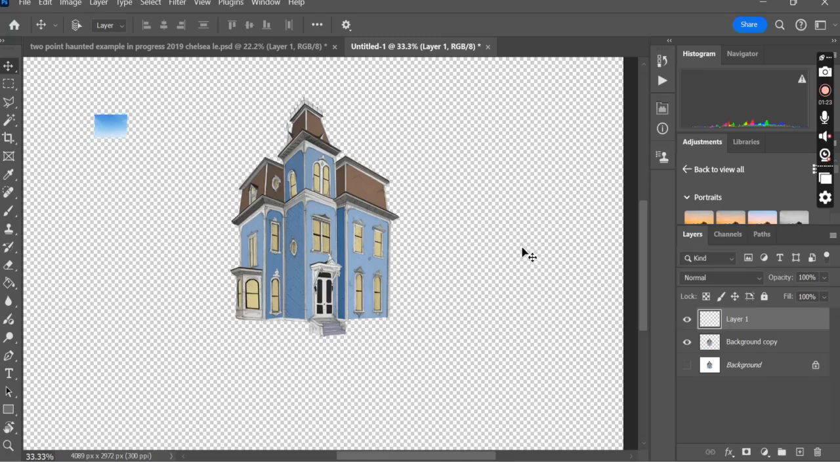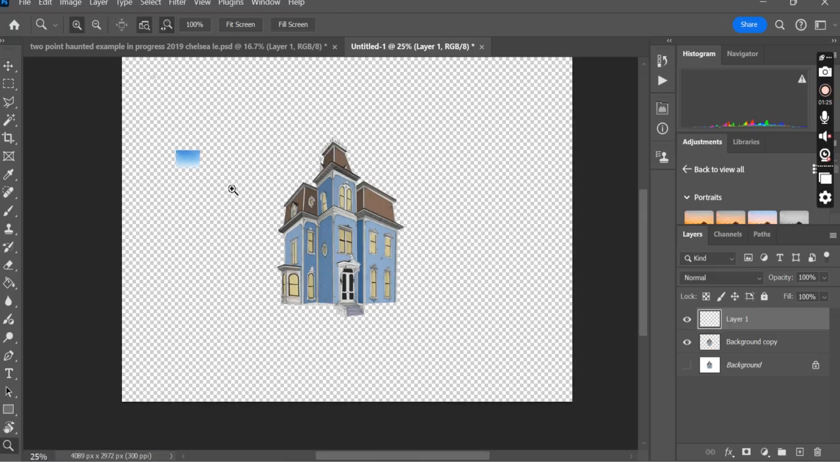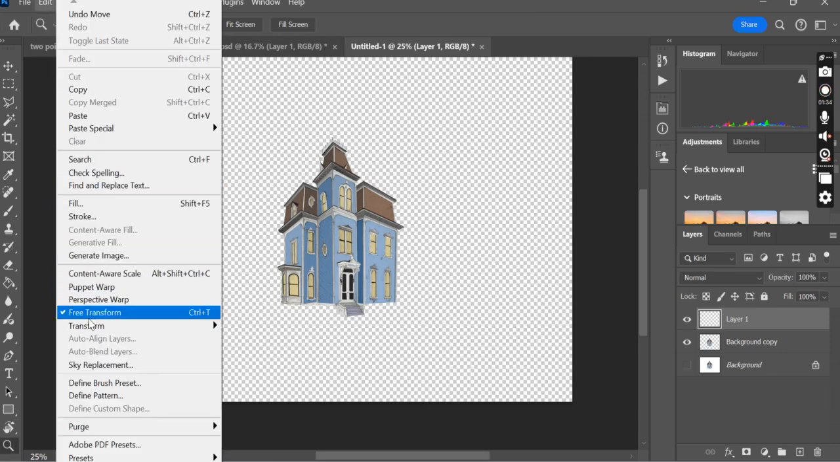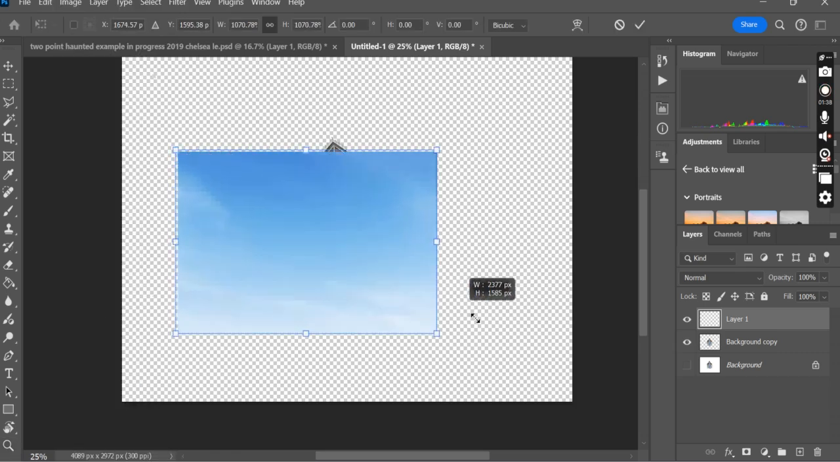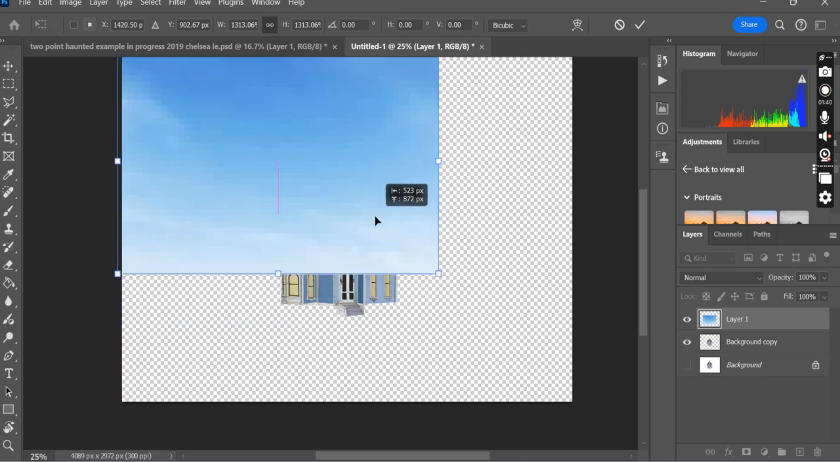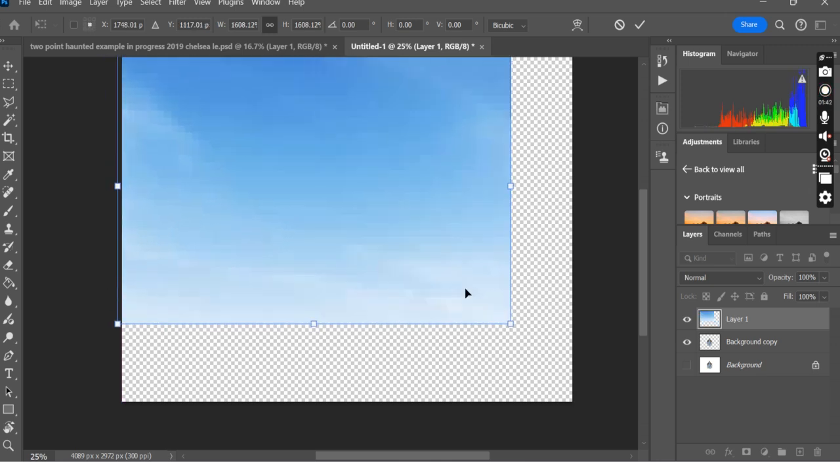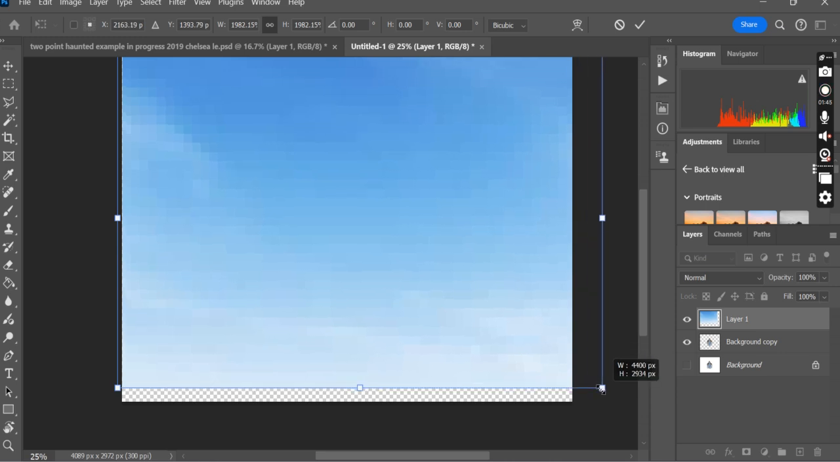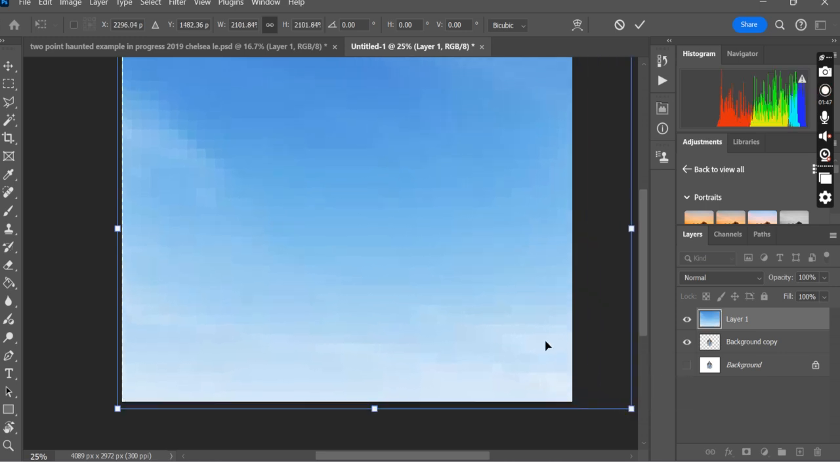Now I need to spread this around the entire picture, and so I'm going to press Control T and enter to show a different way. Edit, free transform. Okay, so we can drag this out across the whole thing if we want. At the moment, we're just going to do the whole thing. Now it's going to be pixelated until we press enter.